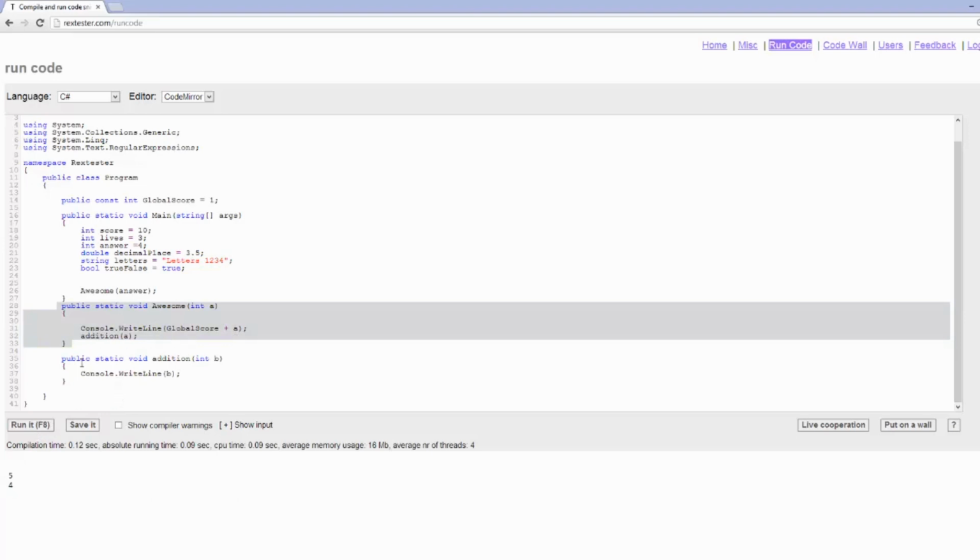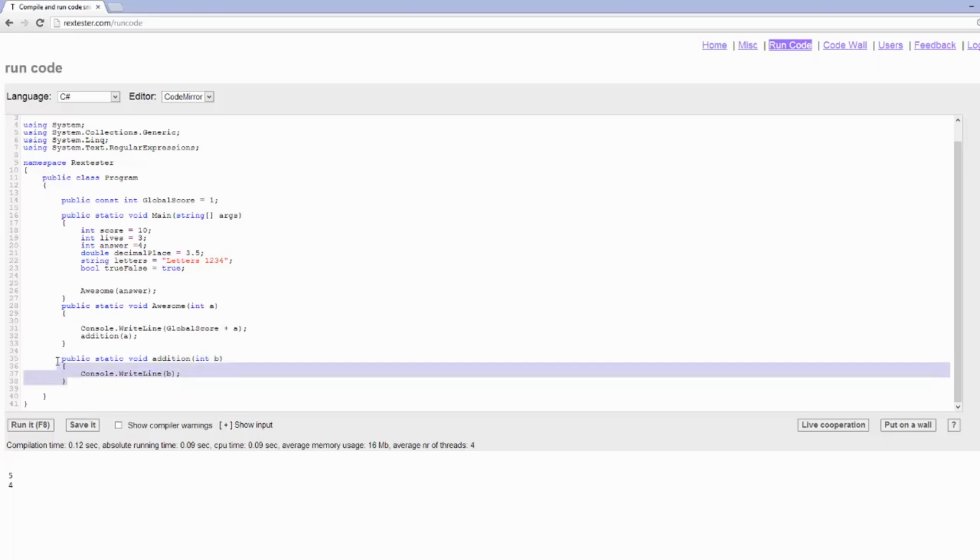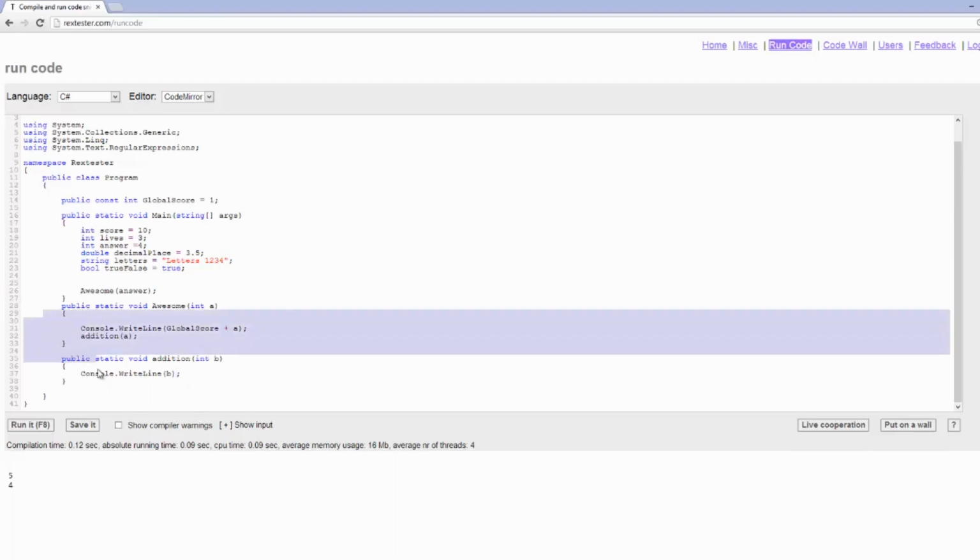All right, and then once we call the void addition, it's going to take an int b. So int a, which was taken from here, is now passed to int b. And so anytime we are in this void here, it will be int b. And we just write out b, which should be 4 anyway. All right, and so that is how you pass in variables. It's really important, and you use it quite a bit in programming.